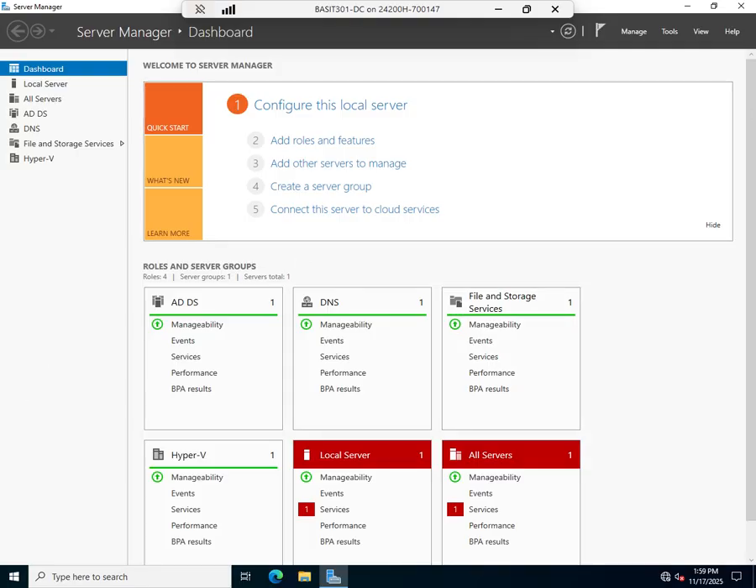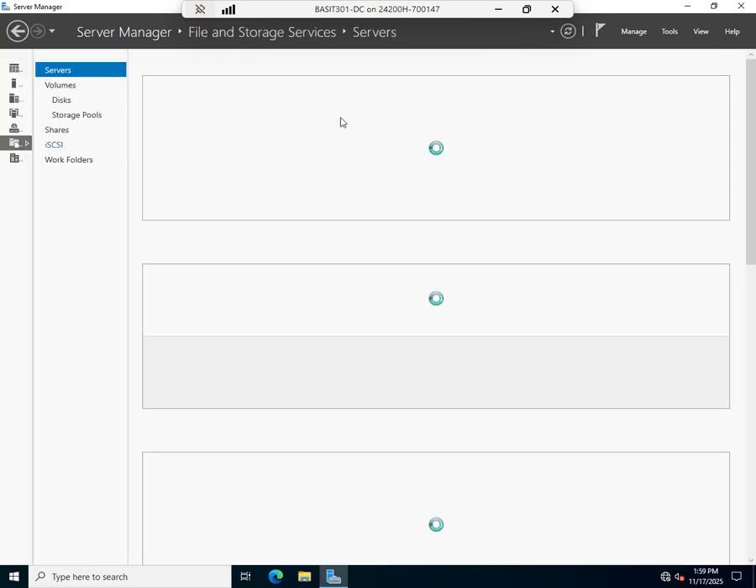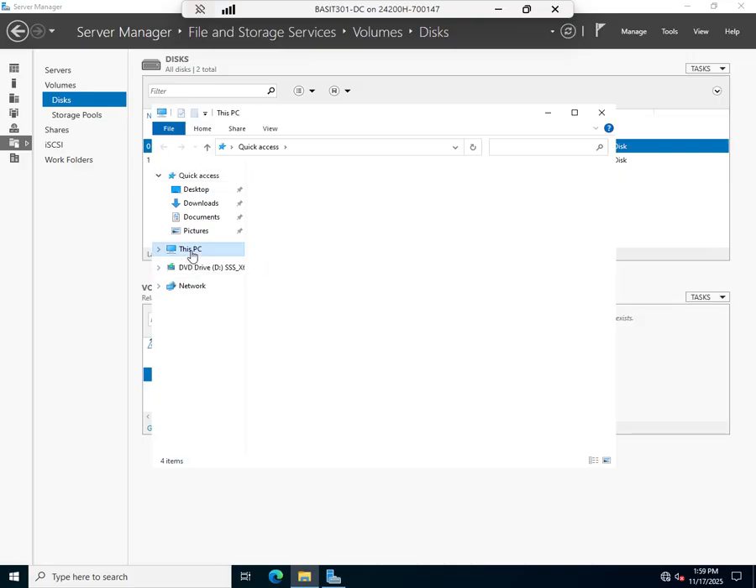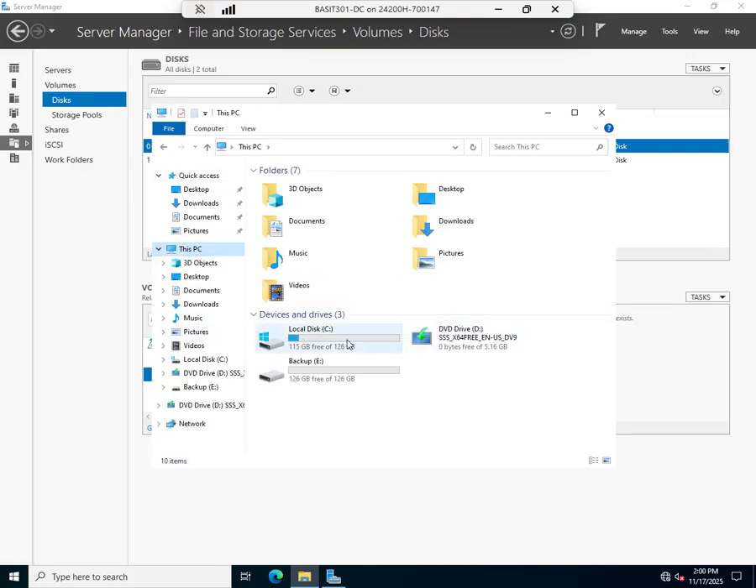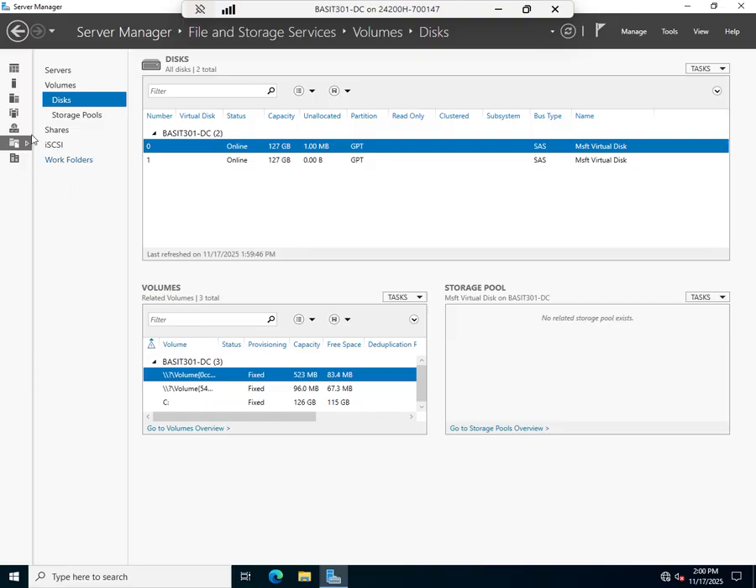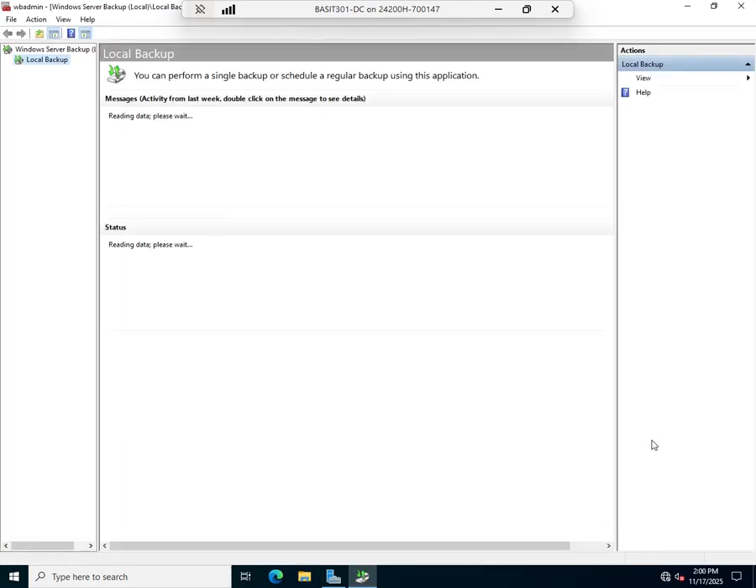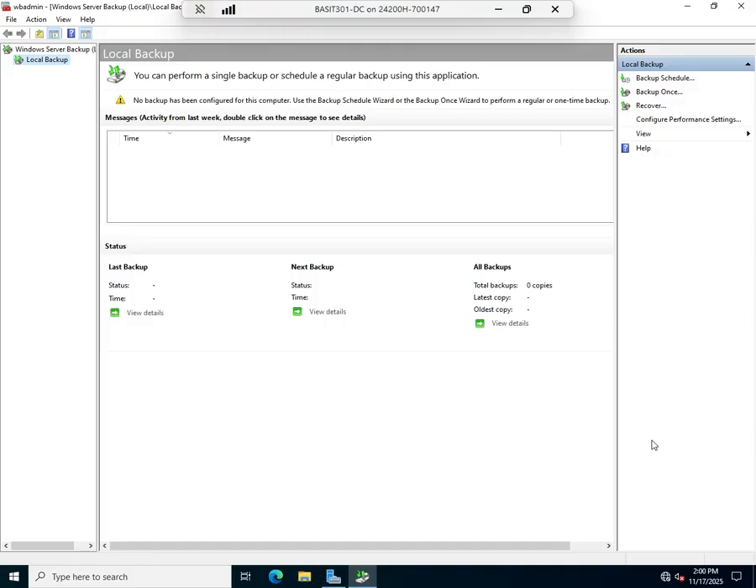So in this case, I've already gone in. Let me go to File and Storage Services, disks, and I've added in a second disk here. And I've actually named that volume backup. And you can see it here. If we go to this PC, we have the local disk C, and then I added on another VHD and created a volume and named it backup. All right, now that I have that in place, now I can use Windows Server Backup. And we're going to go to Tools and Windows Server Backup, and I'm going to walk you through doing a backup here and then talk about how we can restore from it.